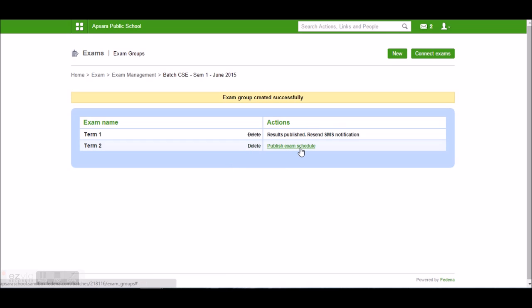In order to publish the examination schedule, we need to click this particular option. When we click this, the status becomes exam schedule published, and the schedule of this particular exam will be visible to the students through SMS notification or email notification. If the SMS settings are enabled, then students will get an SMS regarding the schedule of this particular exam.